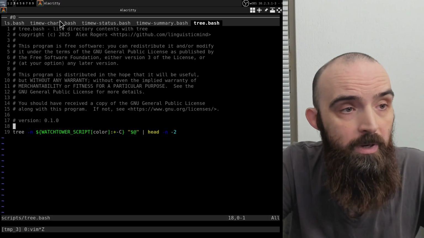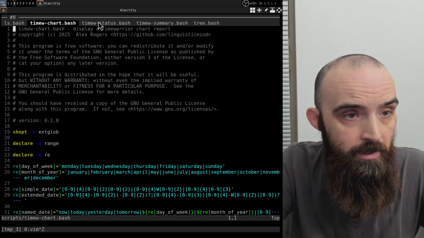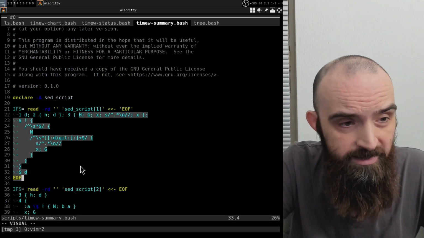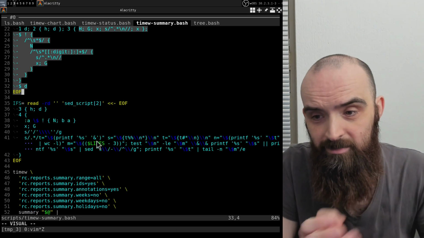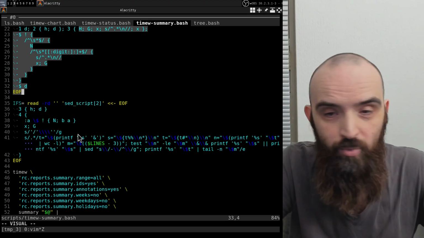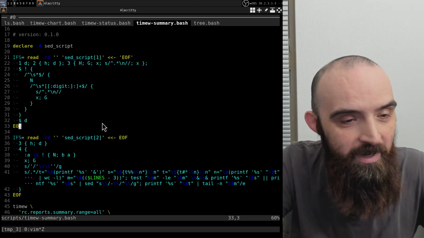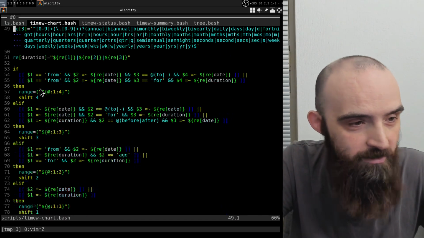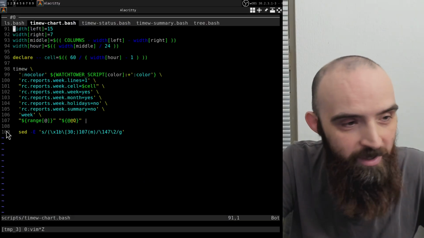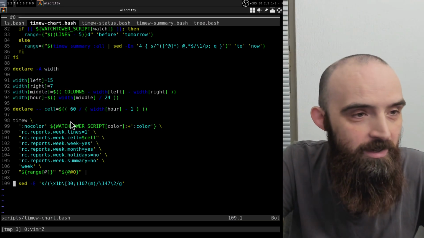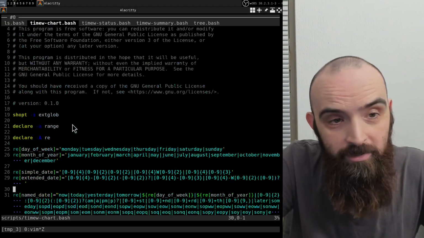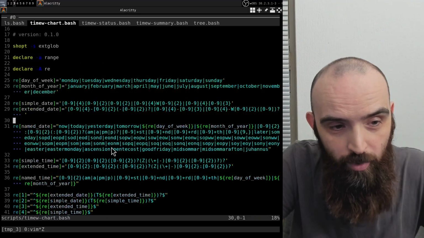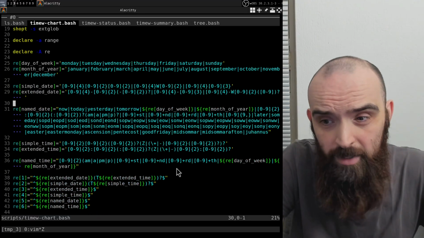They're very simple, but for example, time-w-chart and time-w-summary are more complex. You can see that in the summary I have a sed script here that messes with the output of Timewarrior. I'm not going to go into this here, but you can see that this script is more complex, and time-w-chart is arguably even a little bit more complex, at least the line count is even more. So they can be fairly complex, but you can really do whatever you want with them, and you can design them in the way that you want.